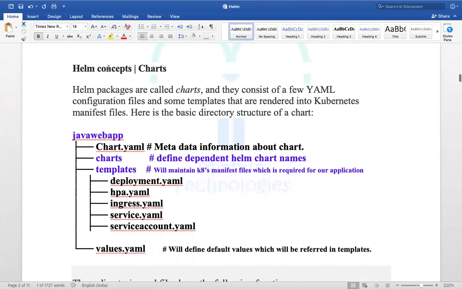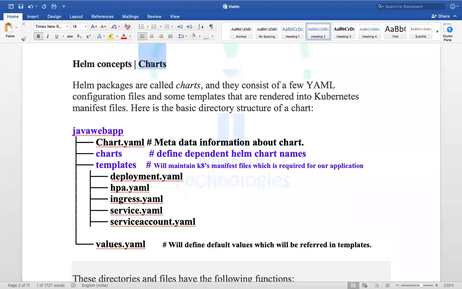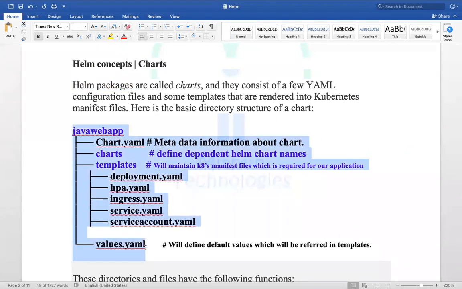So as I told, what are the high level concepts we have in Helm? Helm charts. Helm packages are called charts. They consist of a few YML configuration files. This is just to give an example; this is the directory structure of a Helm chart. The most important concepts here are templates and values.